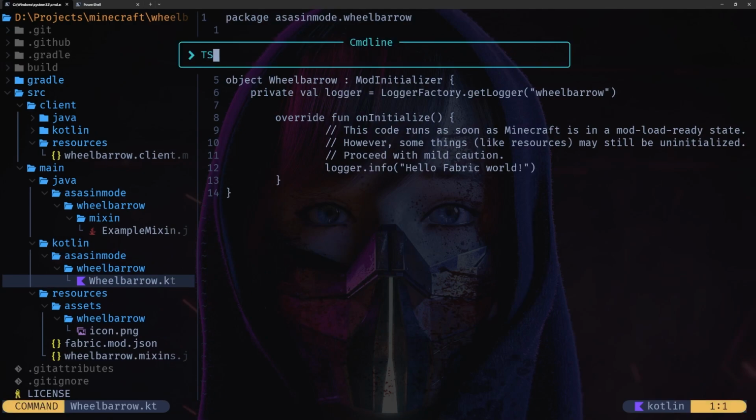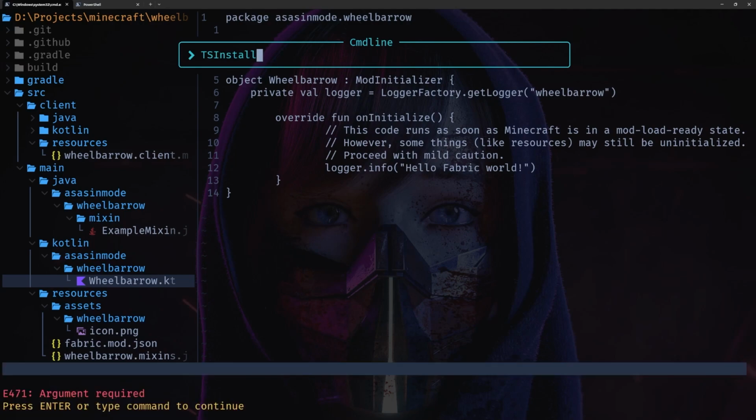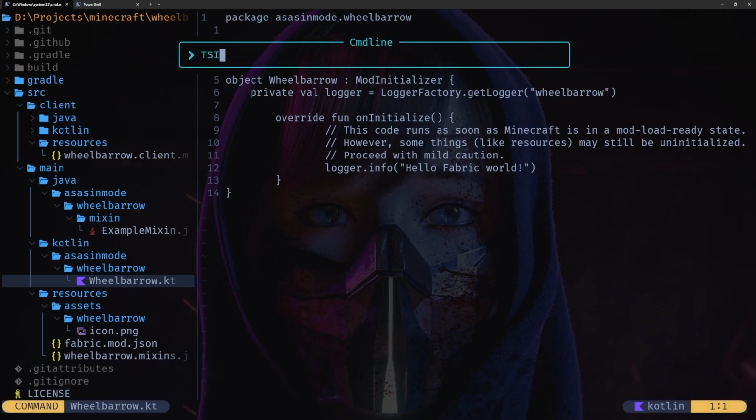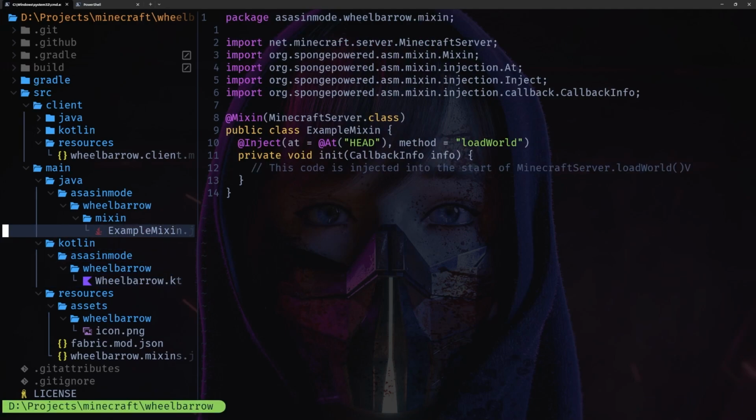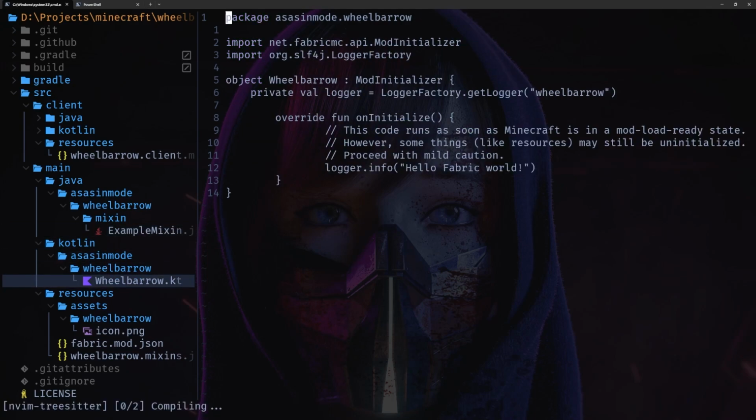Bar.kt, guys, I need... And the Java too, yes. Okay, Java seems to be somewhat highlighted, and Kotlin, not yet. Are these spaces or tabs? Spaces. Okay.